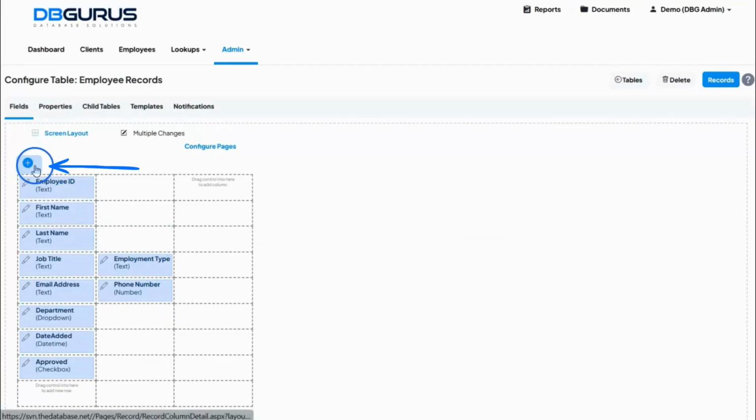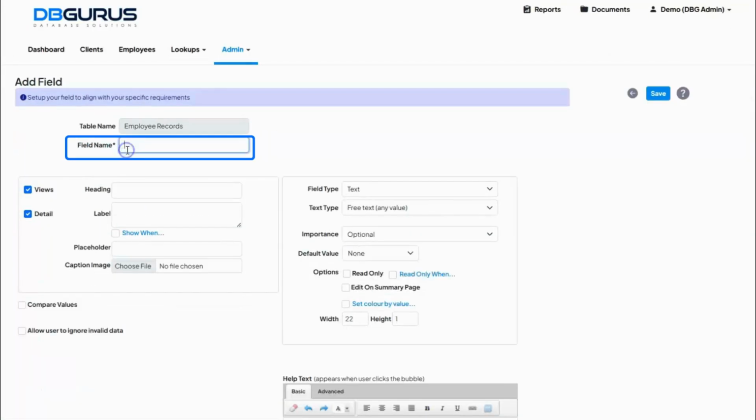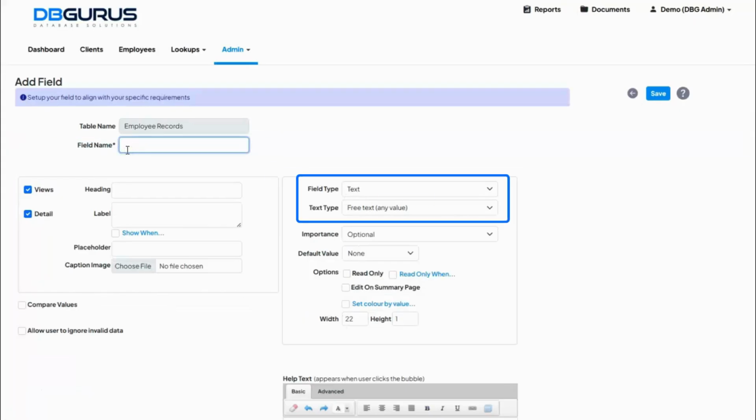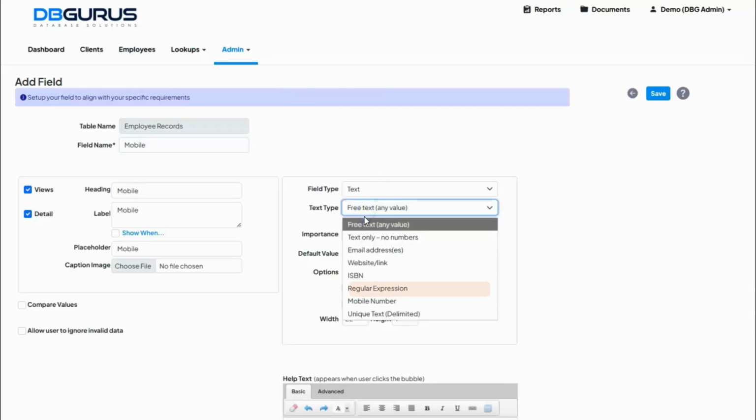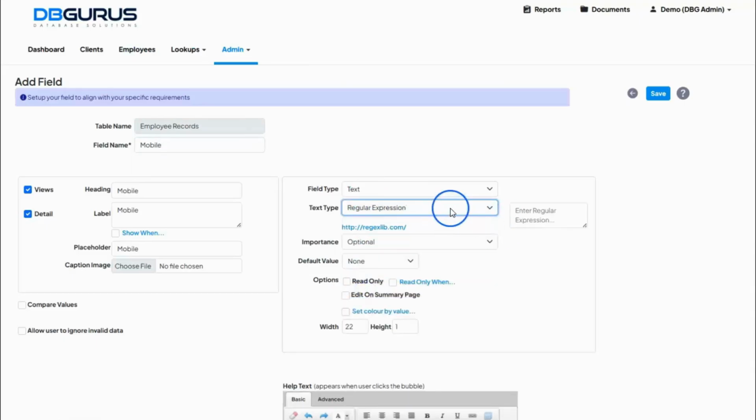Click this icon to add new field. Enter the field name. Choose field type and subtype. In this sample, we will be choosing the regular expression under text field. Next, enter the regular expression value to allow only numbers and symbols for this field. Regular expressions help control user input by defining patterns, ensuring the field only accepts valid entries.